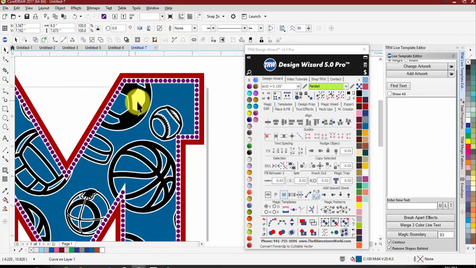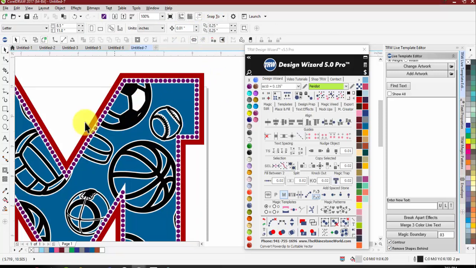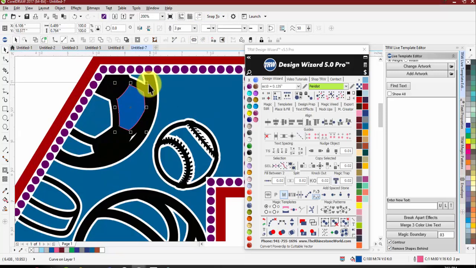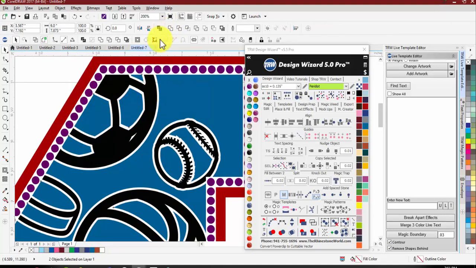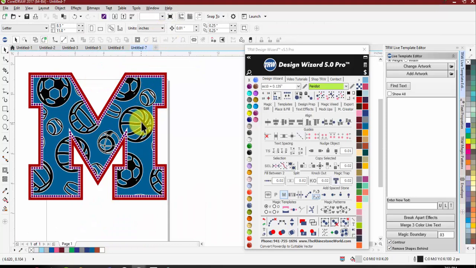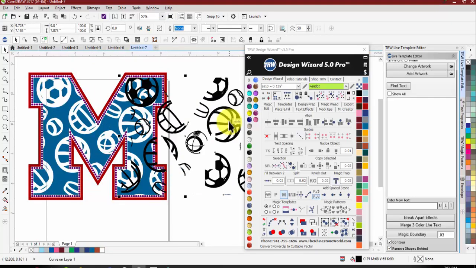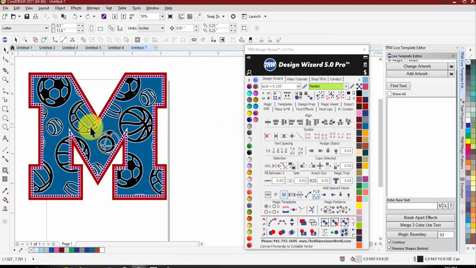So we're just going to smart fill that. We're just going to make it a little bit smaller and then just weld it. So now all my black is one piece. And we have the white cut out right from it now too. So now I can make this easily a glitter design and don't have to worry about any layering issues or anything like that.